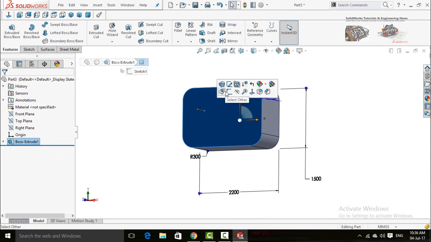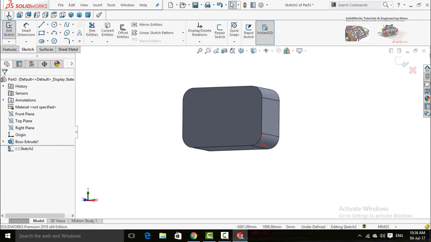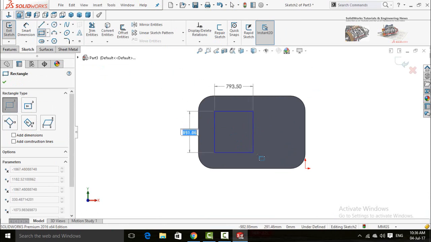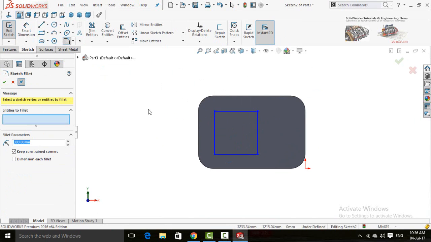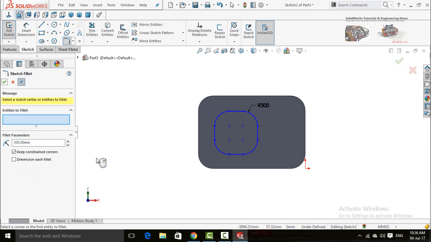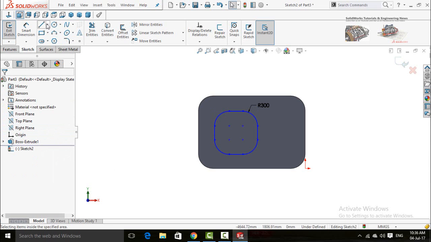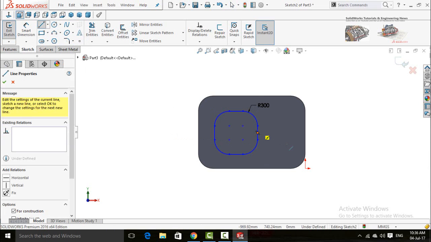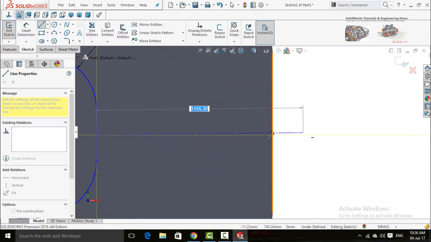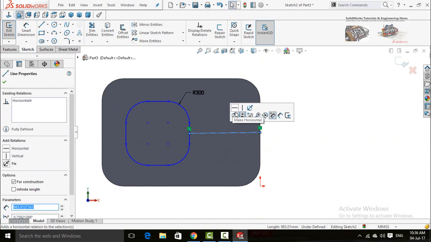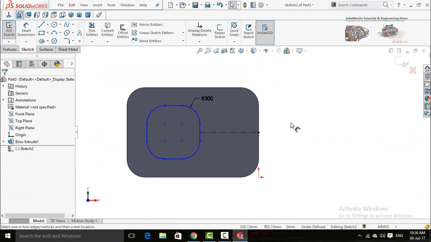Now click on this face and sketch. Make normal to and draw a rectangle. Now select sketch fillet and select all. Fillet radius 300 millimeters. Press OK button and then select a center line. Draw from this midpoint to this midpoint. Make relation horizontal. Now define it.